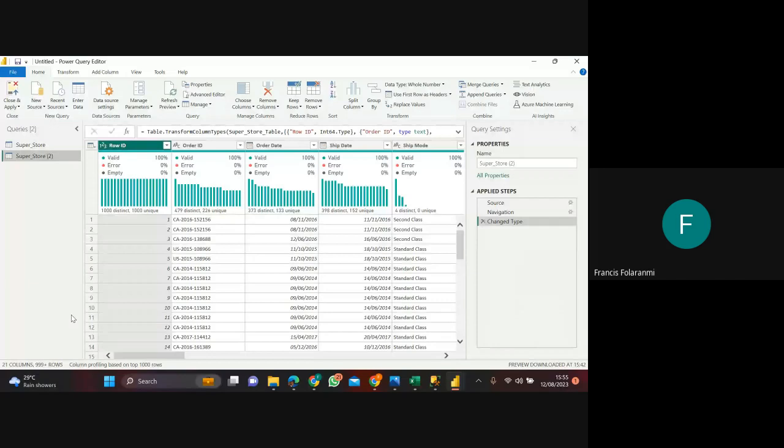Are we following? Yes, sir. Or we should not bother about data sources? Let's bother about it. Please bother about it. It's very important. Okay.